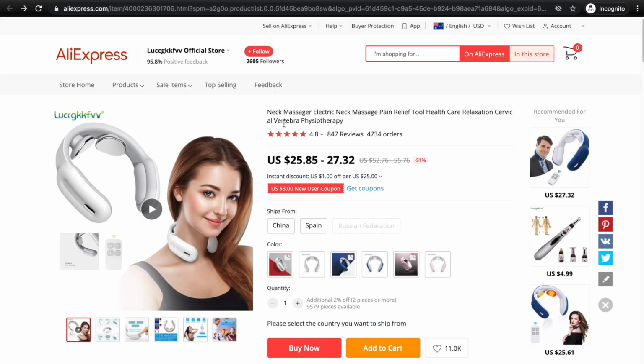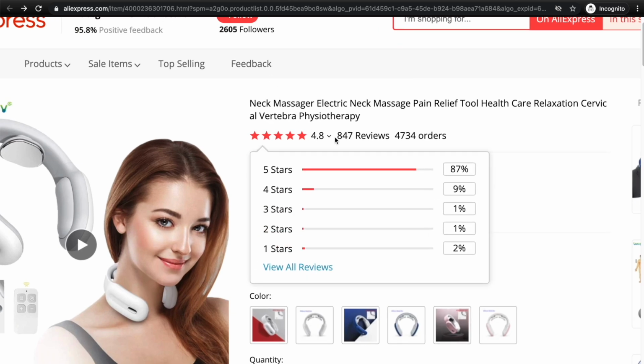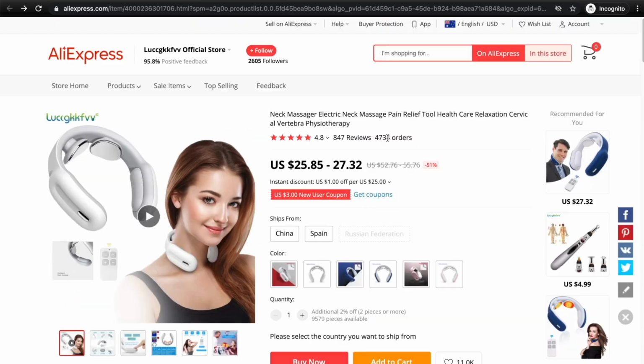So I found this neck massager on AliExpress. More detail about how to find the product in a moment, but just to show you what I'm selling here, this product has a product cost of roughly $25 to $30, and I'll be planning to sell this for $60, so a 50% profit margin. I've done my research, and this product looks quite good. You know, it has 4.8 stars out of 847 reviews, and we have almost 5,000 orders on this product.